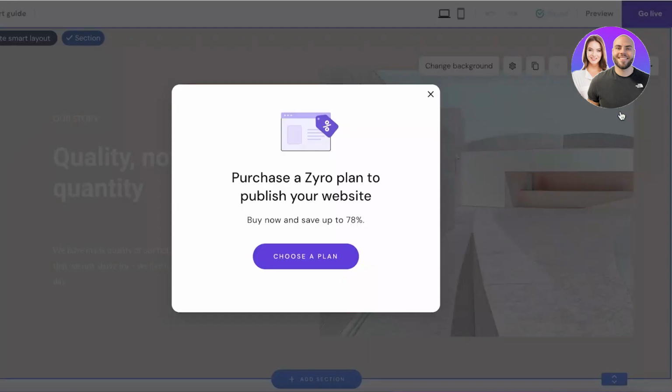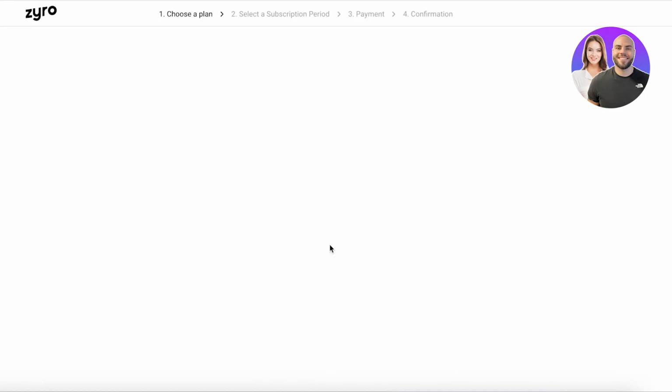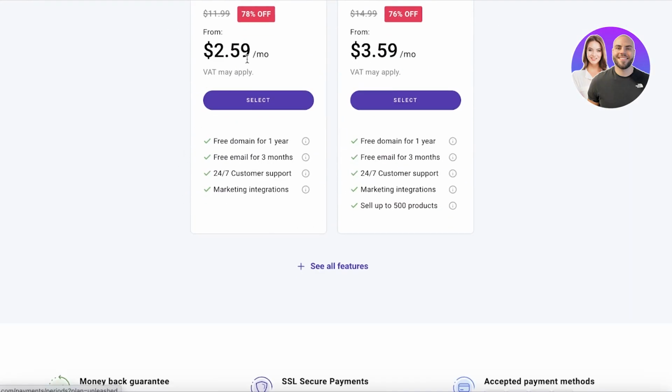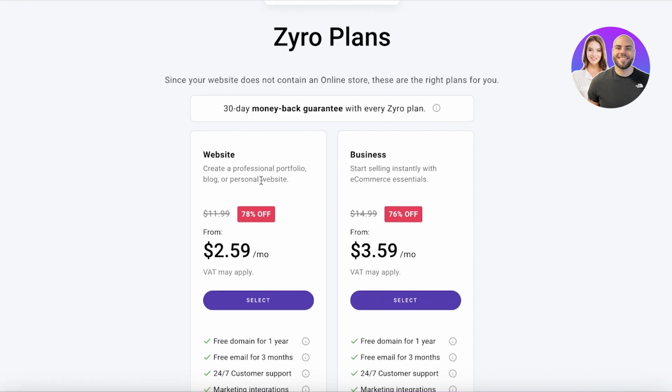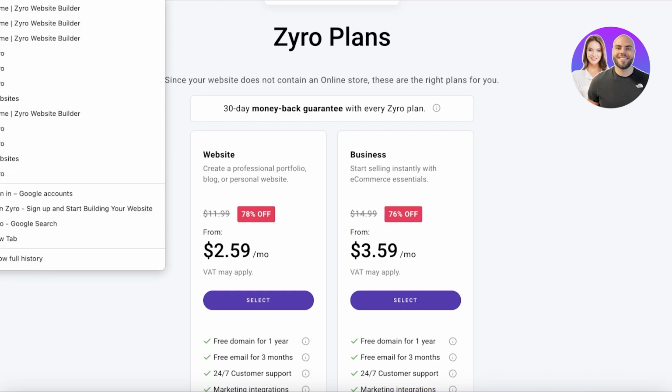To make sure that your website is live, you have to choose a plan with Zyro, and you can see currently they have a 30-day money back guarantee, so you don't have to basically pay anything, although the money will be deducted. You will get a full refund without any questions if you do not like the Zyro platform for your website. So this is how you can get started with the Zyro website builder powered with AI.